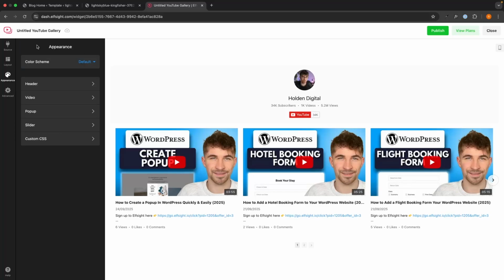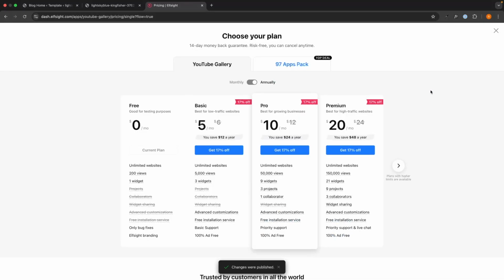So once you have this edited and you now have your widget looking how you would like it to look, all we then have to do is click on publish in this top right corner. And Elfsight is now going to take us over to this page where we can choose our plan.